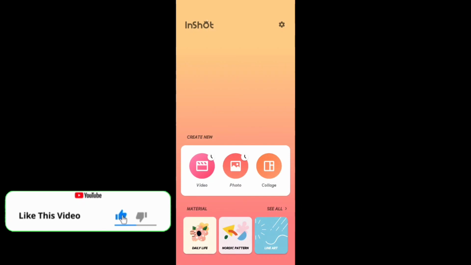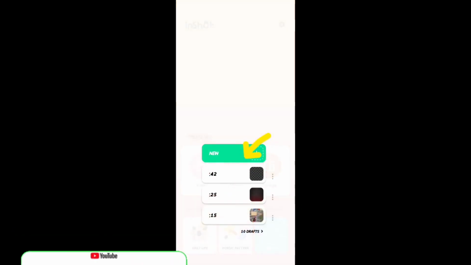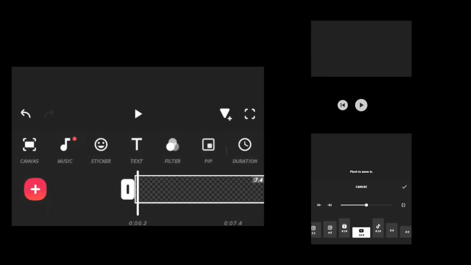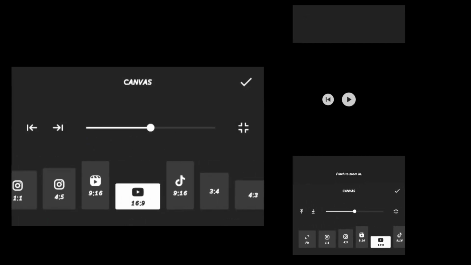Now, select Video and click on New, and there is Open Your Video on Mobile. Now you pick clips here, and the interface looks like this. Your video editing options are shown below. The first option is Canvas, where you can choose the video ratio.